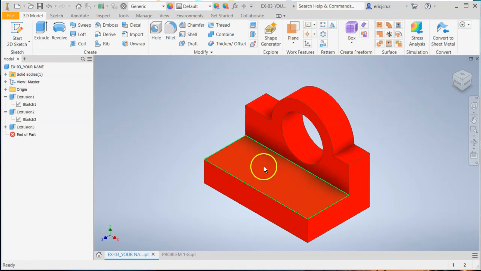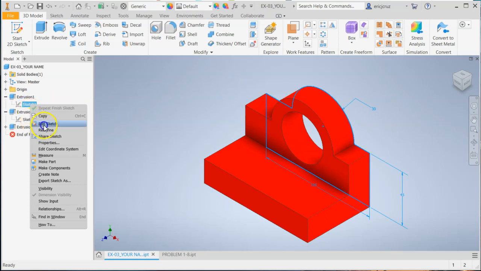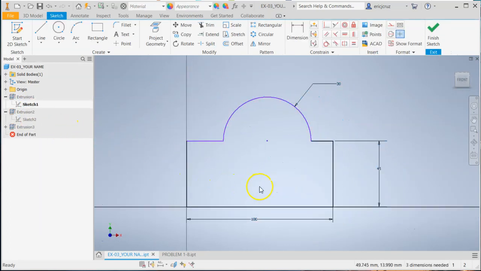You'll also notice that it did not keep it centered. So we should go back in and fix it and make it centered. Again, right click on that sketch, click edit sketch, and we want to constrain it. So here's another skill, constraints. This section in the ribbon are all your constraints.